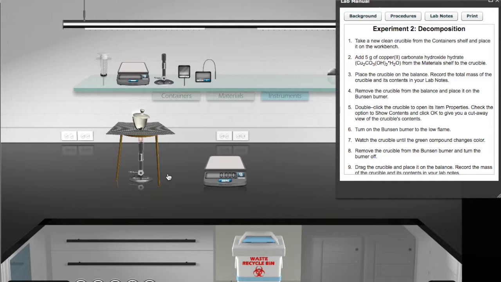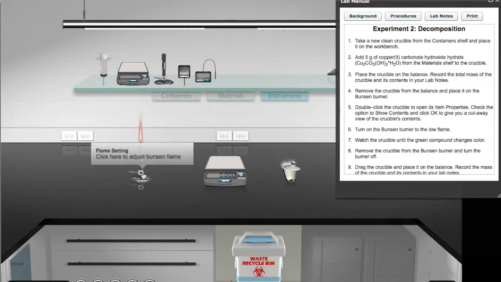Alright, so now they've changed color, and we're going to remove the crucible from the Bunsen burner, let it cool down for a second, and of course turn off the flame, because we don't want to burn anything down.